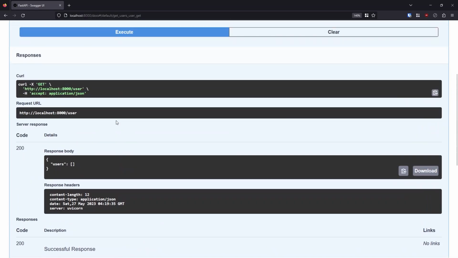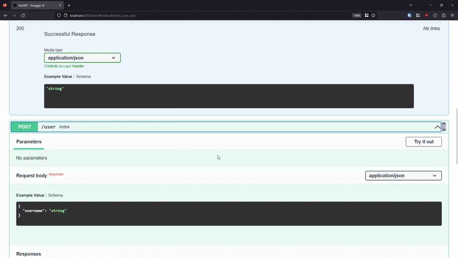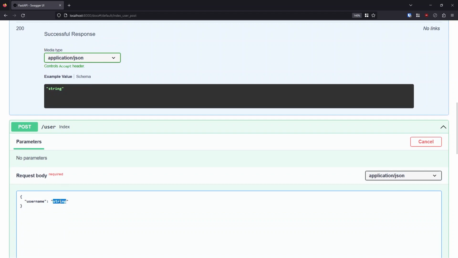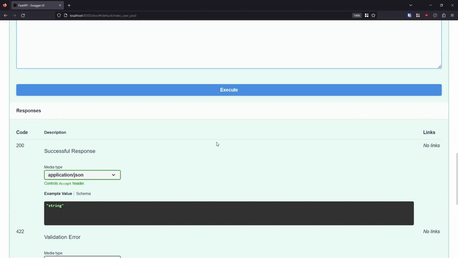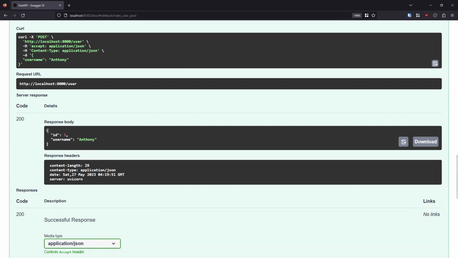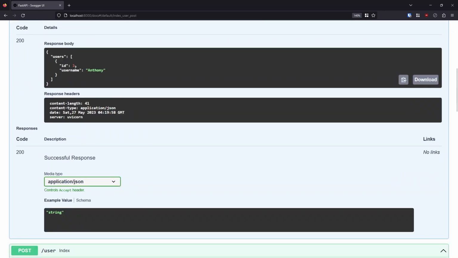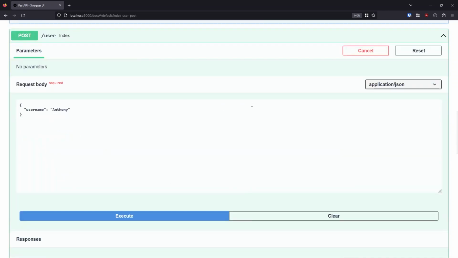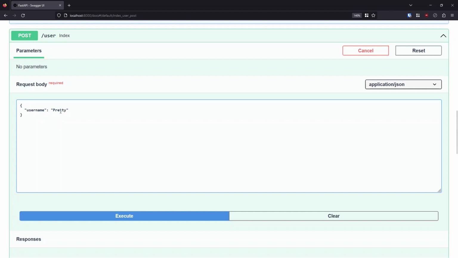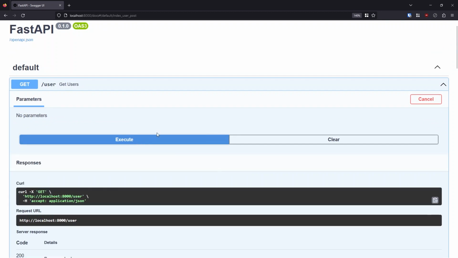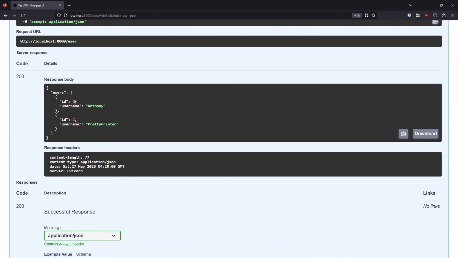And now let me go ahead and add a user. So down here, add a user. Username is going to be Anthony. And I'll execute here. We see it created username Anthony with ID 1. Now, if I go back here and execute, I see Anthony is in the list of users. And let me go ahead and create one more user. Pretty printed, hit execute. It was created properly. I'll hit execute up here. And now we see Anthony and pretty printed users, ID 1 and 2.